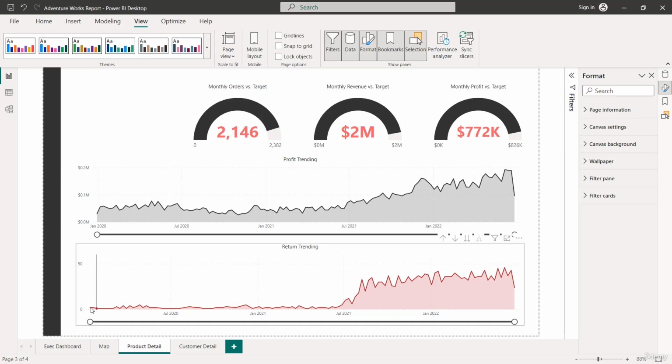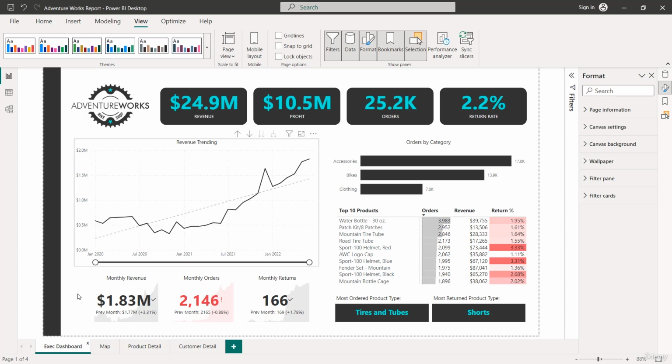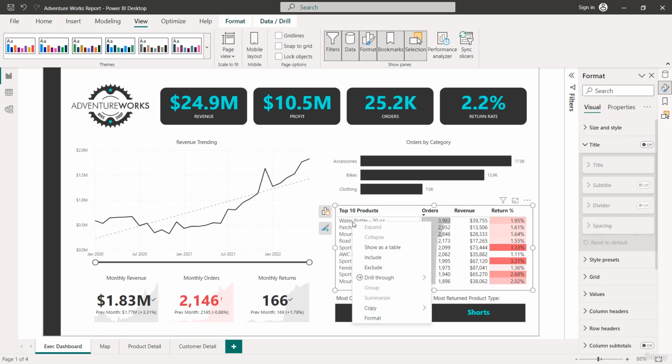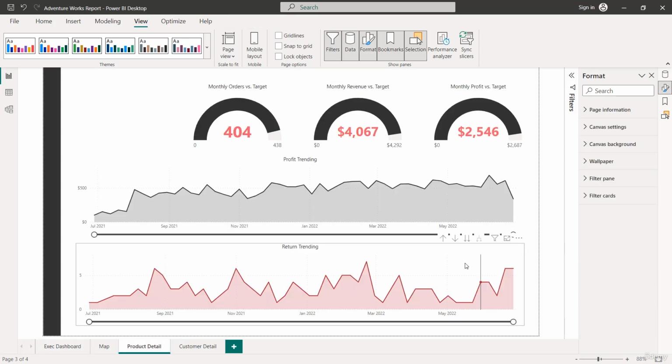But watch what we can do now that this is a drill through page. We can head to any other view like exec dashboard that shows product level detail. We can right click a specific product, select drill through, and boom, we've got our product detail page populated because that's been configured as a drill through page. So remember, I right clicked water bottle 30 ounce, and now if I click product detail, it's going to take me straight to this page, and now I'm filtered for that specific product.